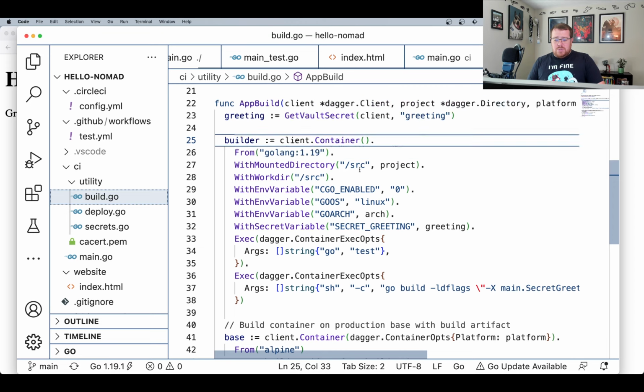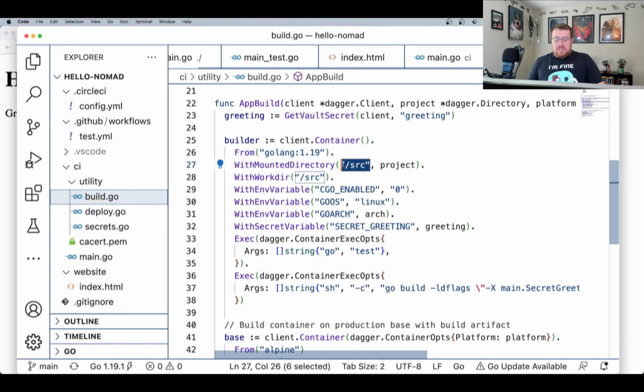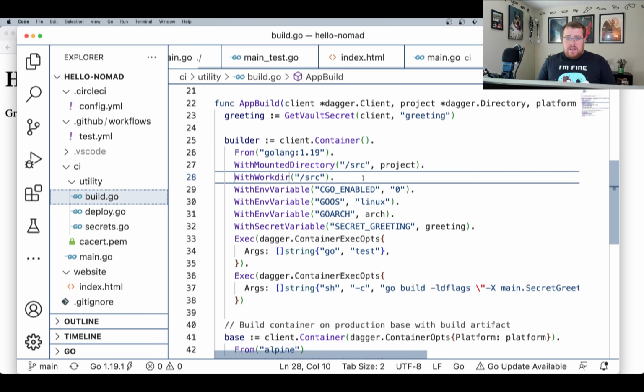And then on that base, we're going to mount our project. So again, this is the reference to our local working directory. We're going to mount that project at /source. And then we're going to set that container's working directory to /source so that anything we execute in that container will be in that context.